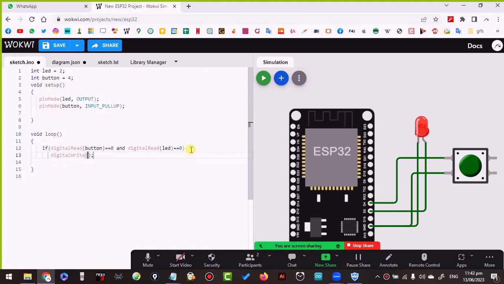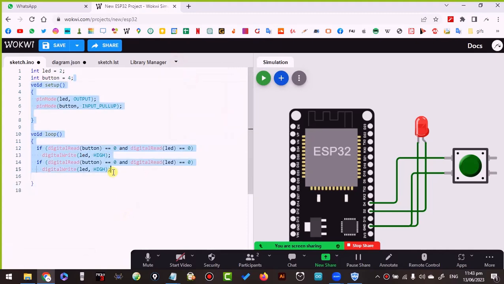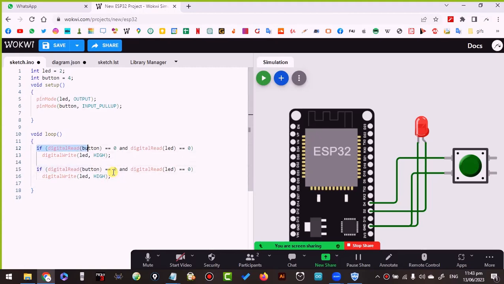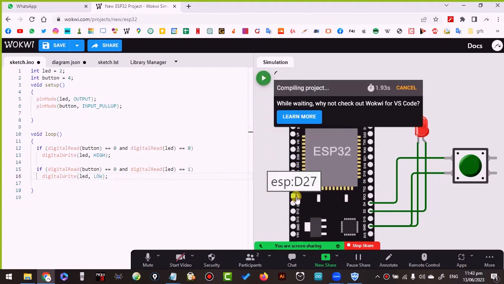Digital write LED high, and just copy paste. From here you can format. Okay, now first condition is that if button is pressed and LED is off, turn it on. If button is pressed and LED is on, then make it low. Okay. It will work, but not perfectly.